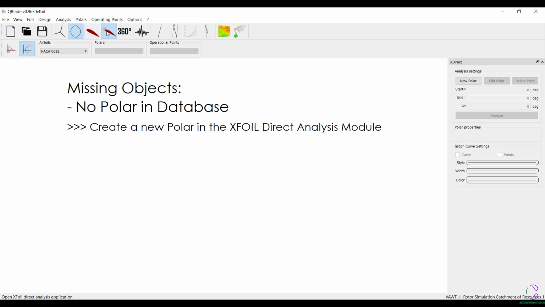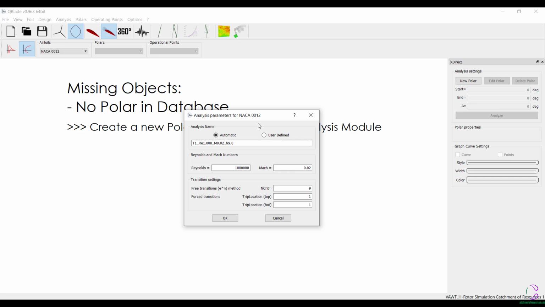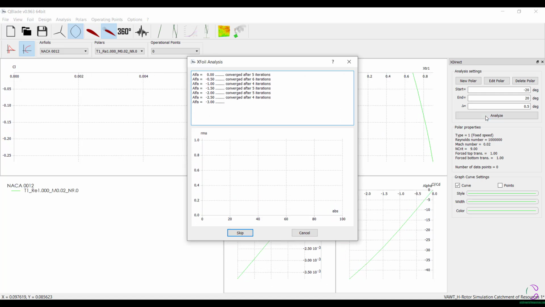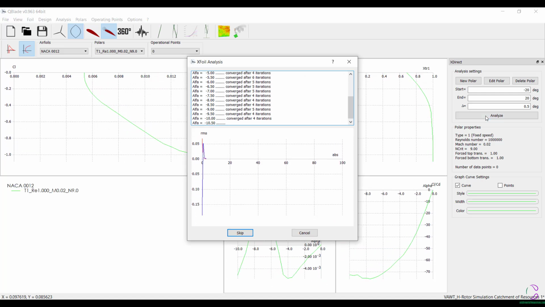So the next thing is to get some polar information. So this is the Mach number, and you can always change it. If you want user defined, you can change it for what you want, even in terms of the naming system. So this is it, so we analyze. It's going from a start of minus 20 degrees to 20 degrees, which is how the airfoils work for vertical axis wind turbines when you're using an airfoil for lift based VAWTs.